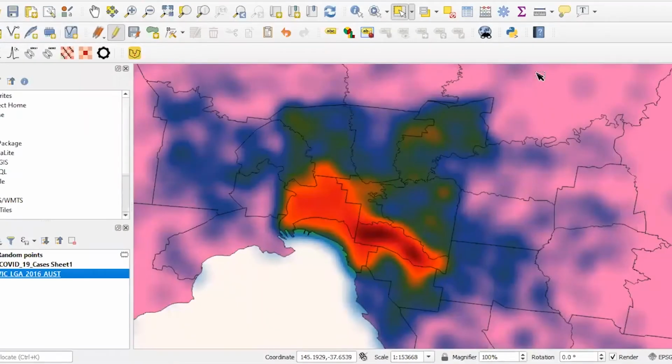Hello everyone. In this video, we are gonna analyze a little bit more data. We're gonna compare the number of coronavirus cases to other data sets, for example, according to area or population in all of those local government areas.